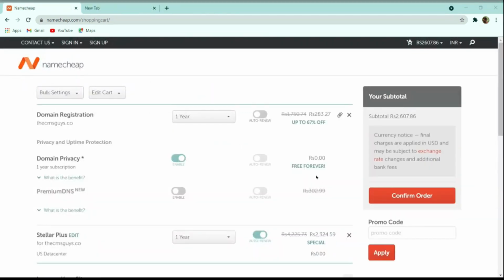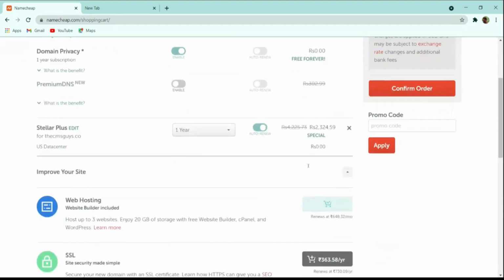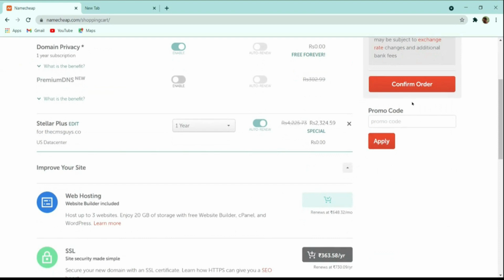Here you can see that when we have done the add to cart option, we have this domain with a 1 year subscription, and the price becomes zero. Then for domain privacy, we are getting a 1 year subscription. If you want to increase your domain registration, you can do that, and if you want, you can enable the auto renew feature. Now let us confirm our order. After verifying the domain, you can click on confirm order.